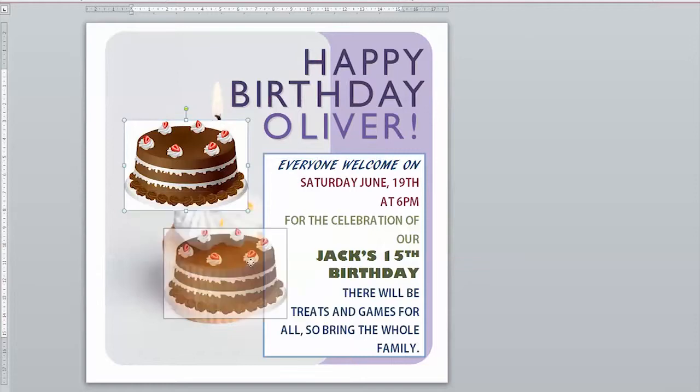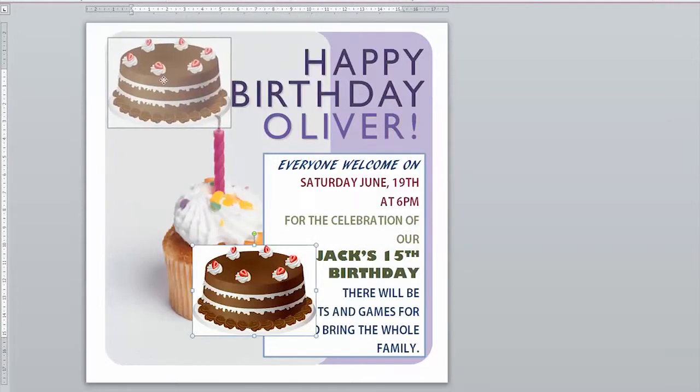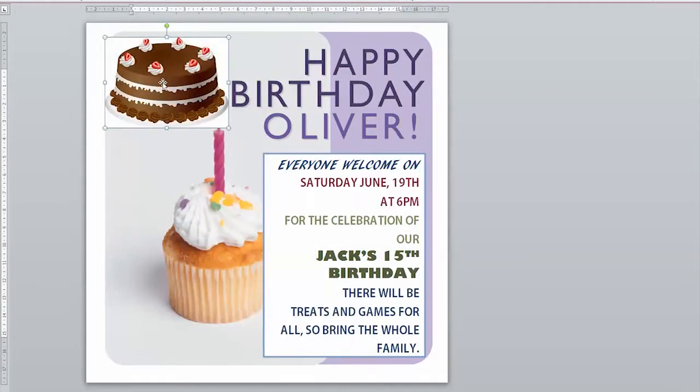So we can just move it around. As you can see, when you left click and drag, it does give you a preview of where it's going to be. So let's just put it in the corner here. And we have our image of our cake.